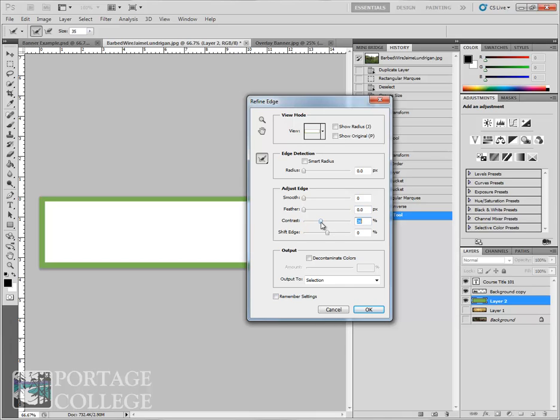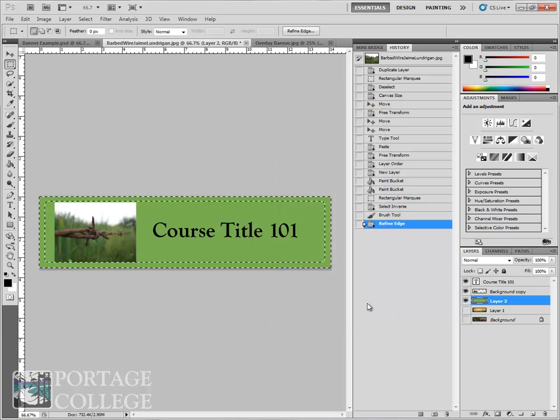You can create a contrast, which would, again, create a hard line. It does smooth out the corners when you do the contrast and the feathering. You can see how it rounds it out. And then I'm happy with that, so I'll press OK.